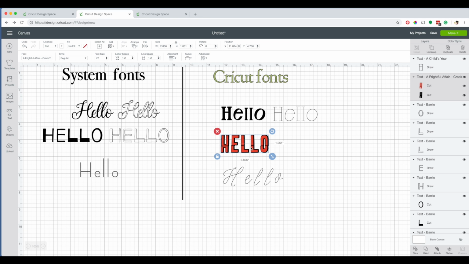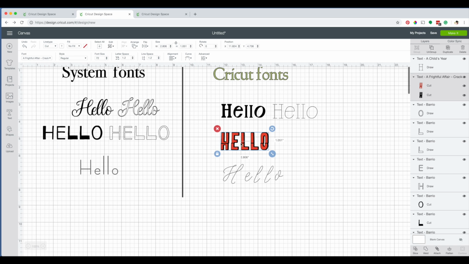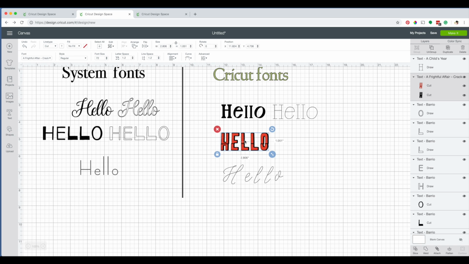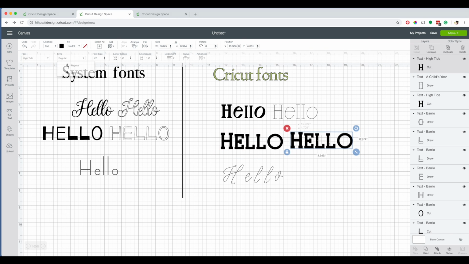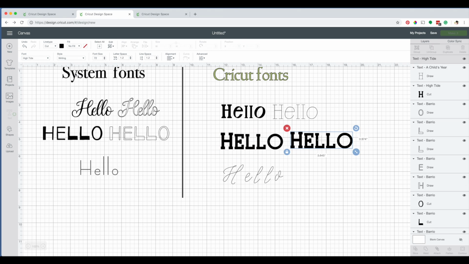I recommend using the multi-layered fonts for print then cut projects. I wouldn't use them to cut or draw, but that's totally up to you. I'm going to switch it to another font. I'm going to do the same with this word, change the style to regular. Then I'm going to duplicate and change the style to writing and line type to draw.